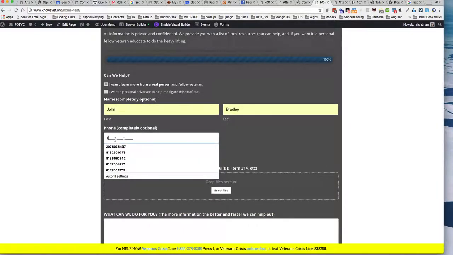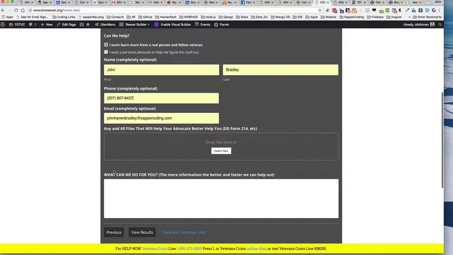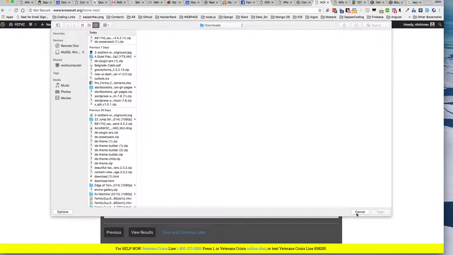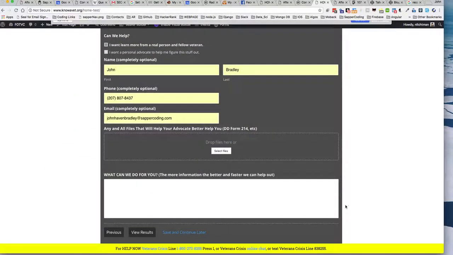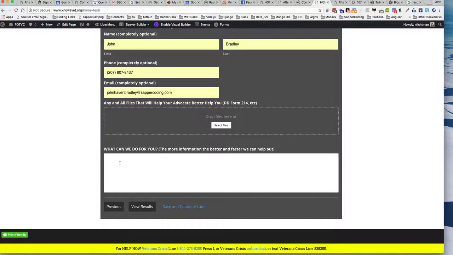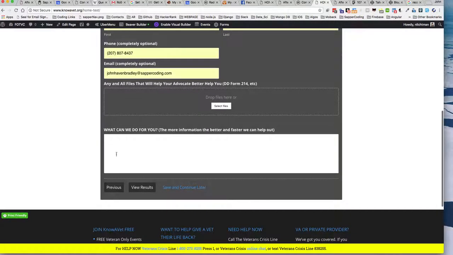So I'll put myself in here. I can also select files. Let's say they really do want a personal advocate. They can upload their DD-214. It'll submit by email to whatever email you'd like, but currently it submits to my email and the admin email. So if I type a message in there, I click View Results.